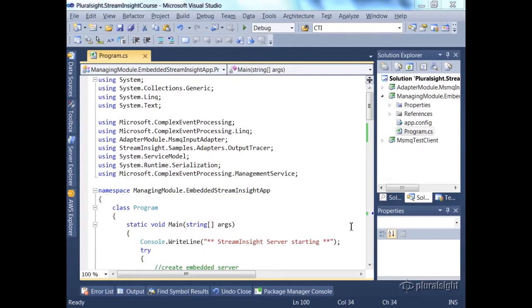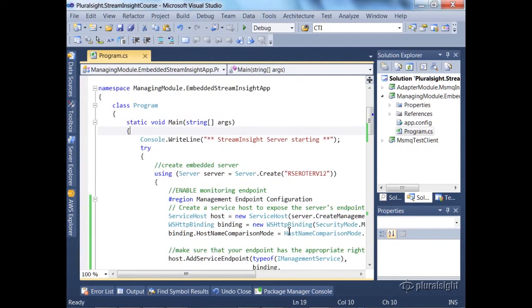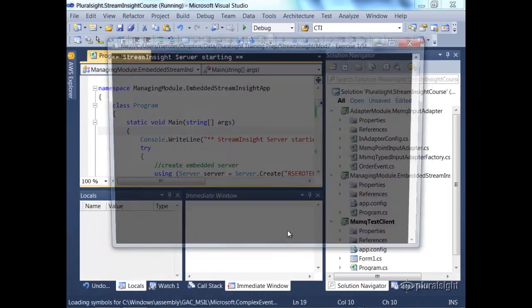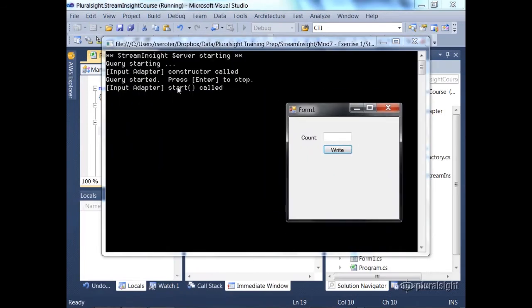So I'm here in Visual Studio back in the Mod 7 Exercise 1 Start project, and what we want to do is start this up and look at some of the diagnostic data that's available to us. So first, this is the app that's running that we added the management endpoint to earlier, and I'm going to go ahead and just run this. And it's now running using the embedded server.